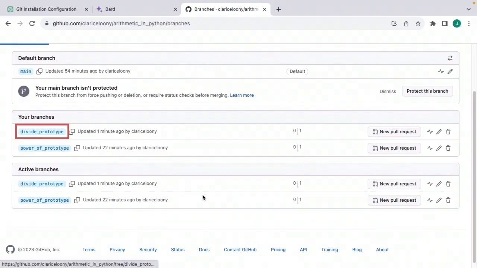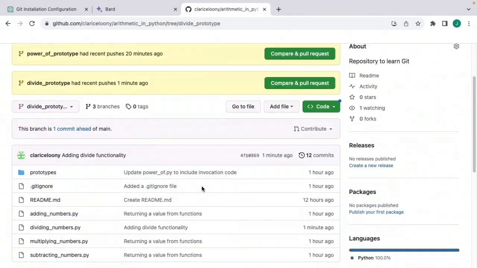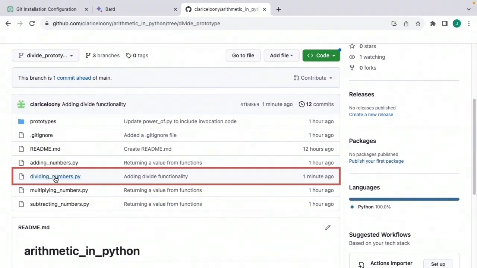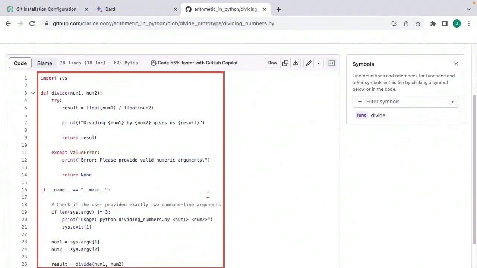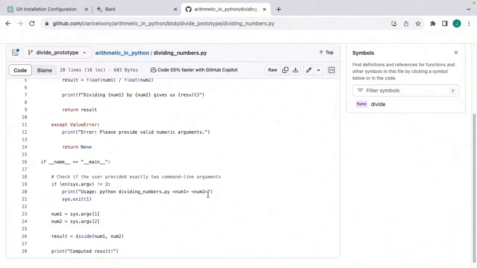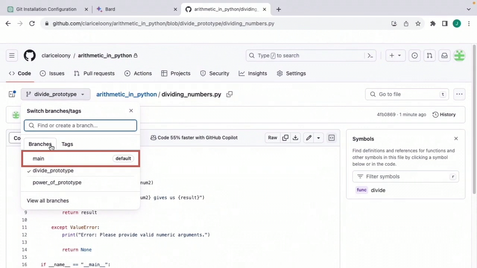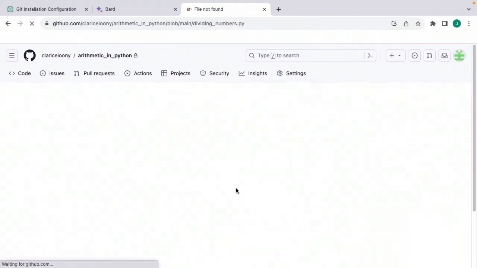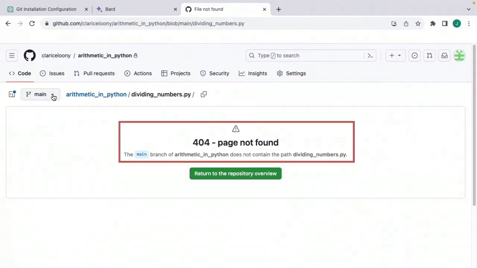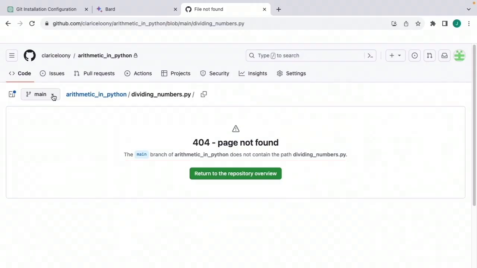Let's click through to the divide prototype and you should be able to see the new files that we've added to this branch. There's that one new file, dividing numbers.py, and here is the code in that file. Now, if you switch to the main branch, this file should not be present in the main branch. Let me show you this. Select this drop down and select the main branch. Remember, this dividing numbers file is only present in the divide prototype. And when you try to access this file in the main branch, you get a 404 page not found.